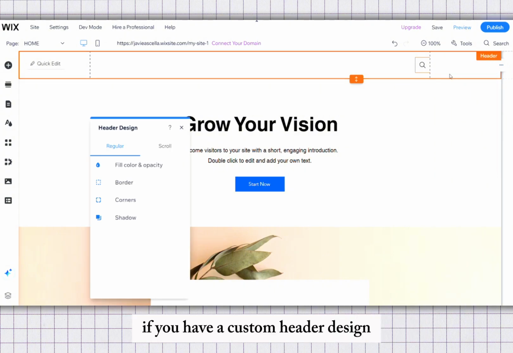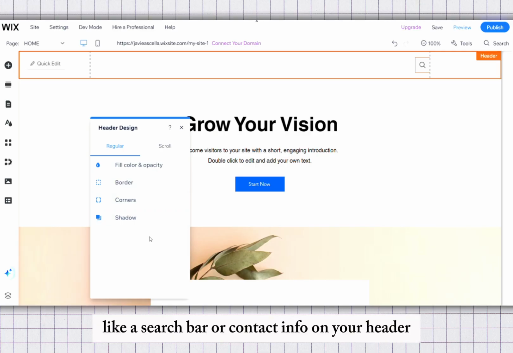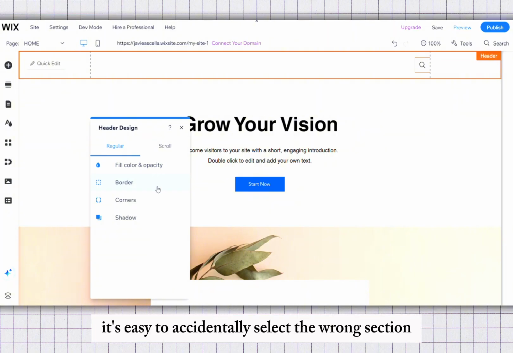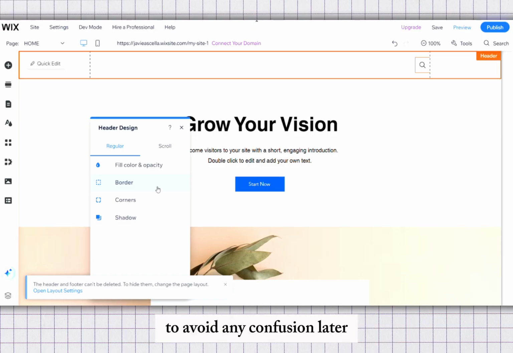If you have a custom header design or additional elements like a search bar or contact info in your header, make sure you're selecting the right part of the header. Sometimes it's easy to accidentally select the wrong section, so double check before proceeding to avoid any confusion later.